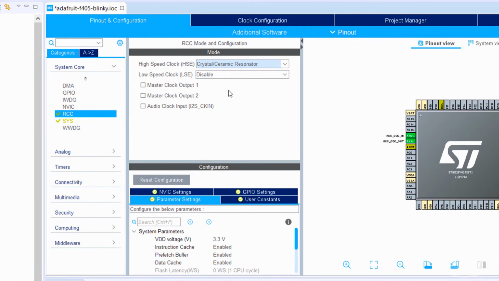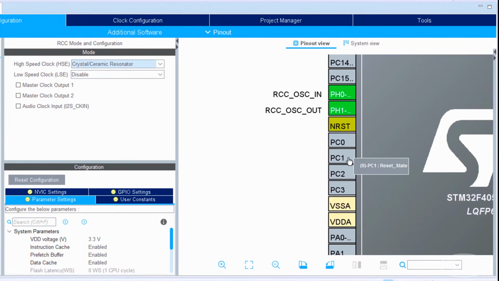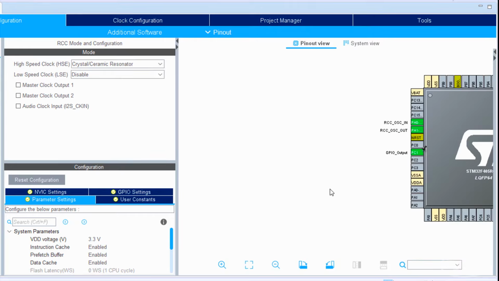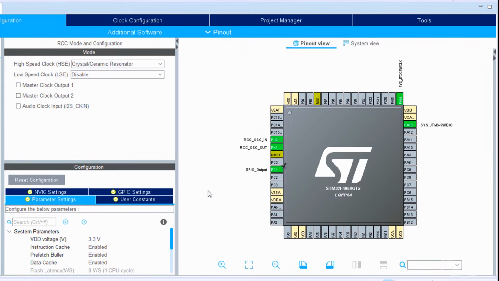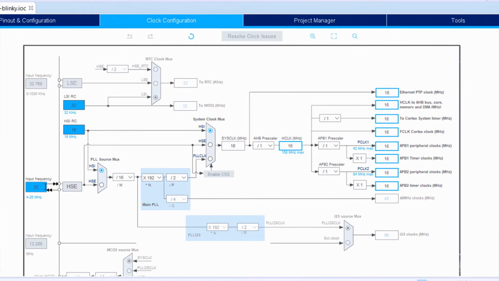Go into RCC and change the high-speed clock to crystal/ceramic resonator, as we've got an external oscillator connected to the chip. Change PC1 to GPIO output. Remember, that pin is connected to the red LED on our board. Go into the Clock Configuration tab and set the input frequency to 12 MHz, which matches our crystal. Change the PLL source to HSE and connect it to our external crystal, and connect the sys clock to the PLL output.